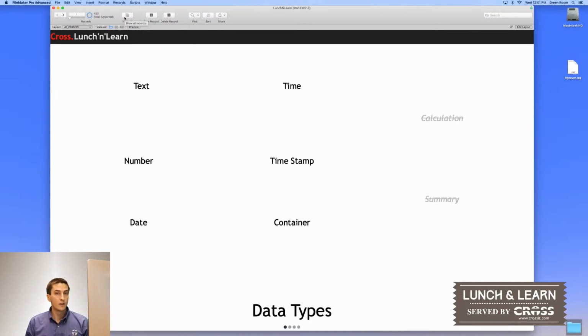So to get started, FileMaker has a very sophisticated database management system. It is a relational database, and it has a couple basic types in it. We're going to go over those data types. There's 8 of them. For the purposes of this presentation, we will be going over 6 of them.